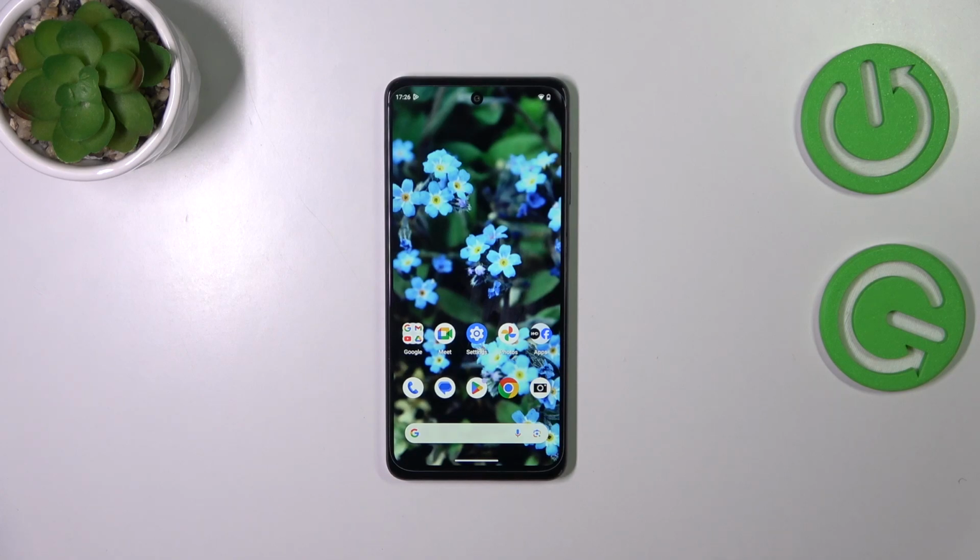Hi everyone, in front of me I've got HMD Pulse Plus, and let me share with you how to activate the automatic system updates on this device.